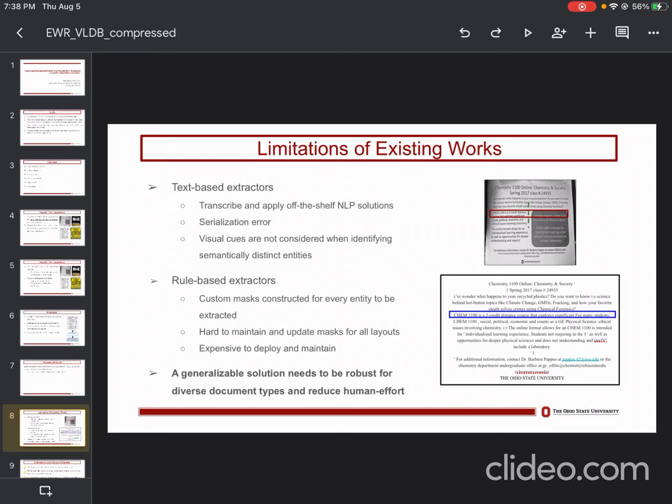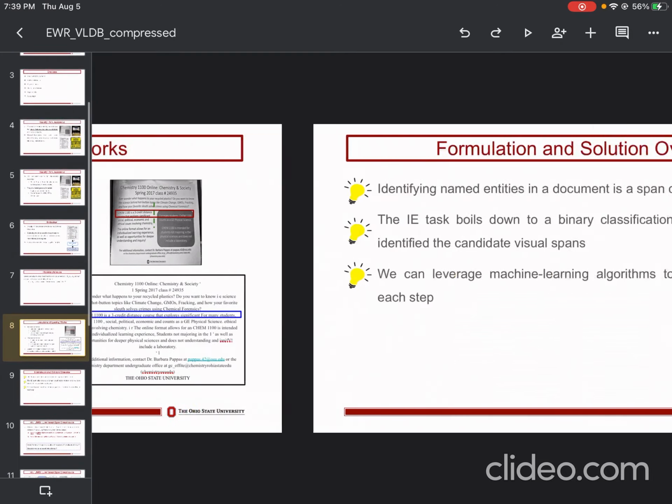We also considered rule-based extractors where we defined custom masks for all the named entities that we wanted to extract. Although this is a better solution, what we noticed is that we had to define rules for all possible layouts and named entities that existed in our corpus. Now, this made it a very difficult method to maintain and scale for large-scale heterogeneous datasets. With these challenges in mind, what we wanted out of this work is a generalizable solution that is not only robust for diverse document types but also is scalable in terms of reducing human effort at every stage of its workflow.